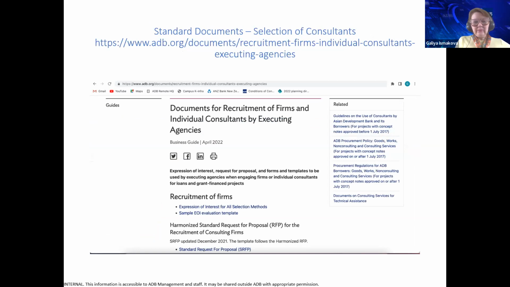So here we provide you the standard documents for selection of consultants, including the templates for expressions of interest. And again, while we provide you with these documents, we specify that use of information technology is tantamount to participation for consulting firms and individual consultants. So if there is a time to brush up your IT skills, the time is now. Next slide, please.